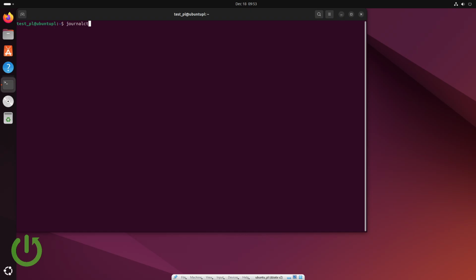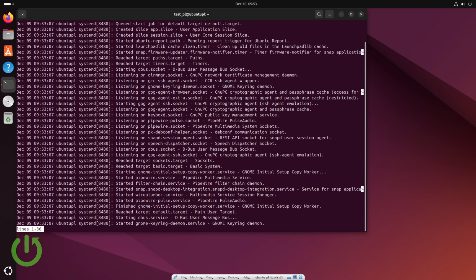So as you can see, if I type it in without any option and press enter, I have all logs from my system, and this is a pretty long file, so it's hard to read. So I will show you some options to make it easier for you to read these logs.